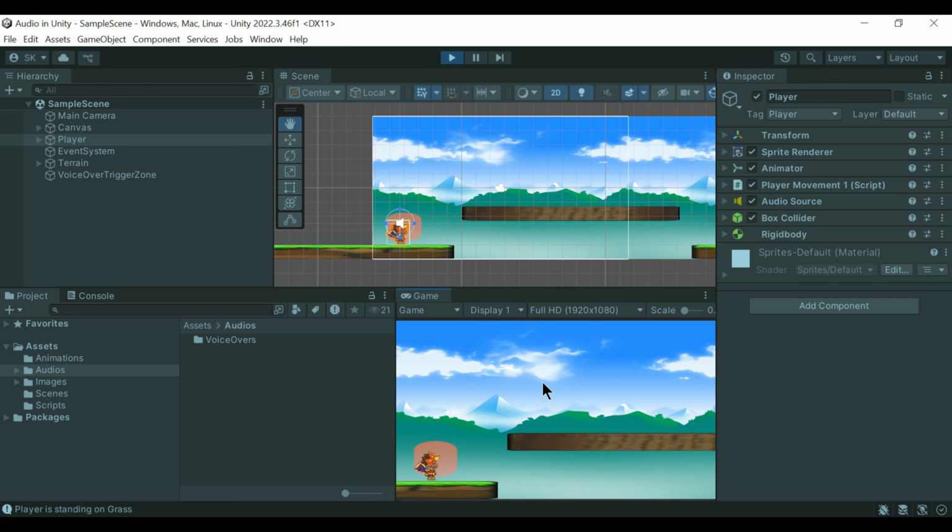And that's it. By following these steps, you can easily integrate voiceovers into your Unity projects. In the next video, we will be moving into more advanced topics such as controlling volume and mute functionality.